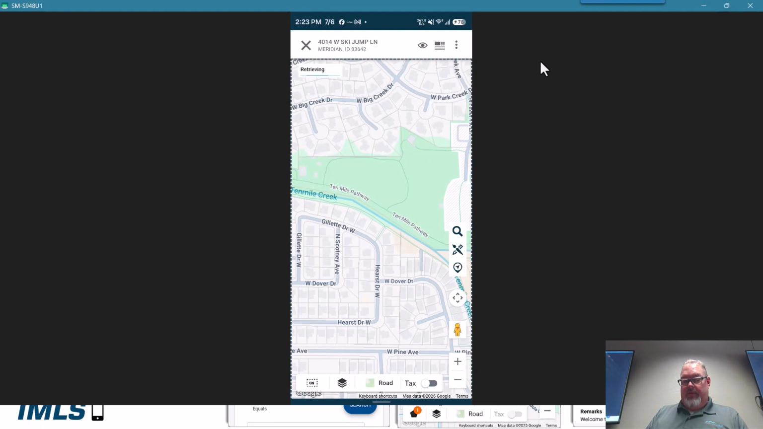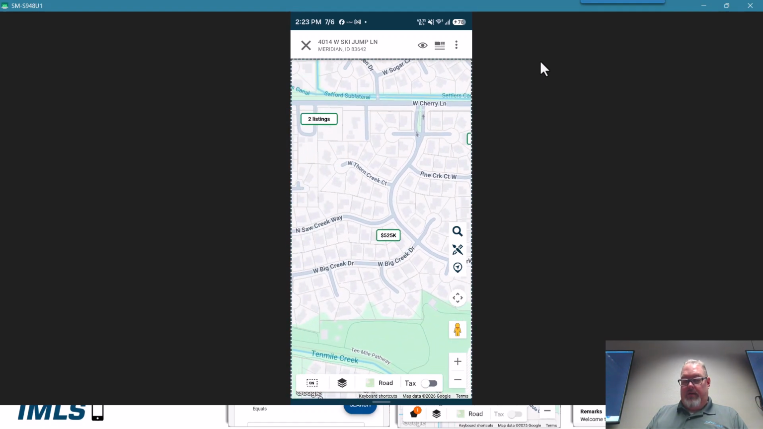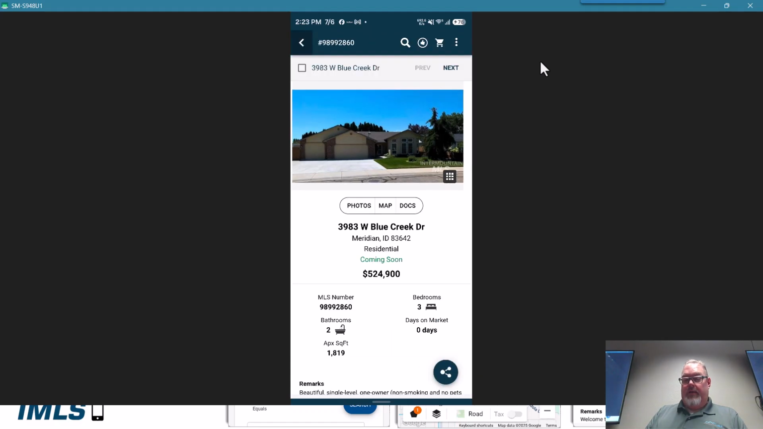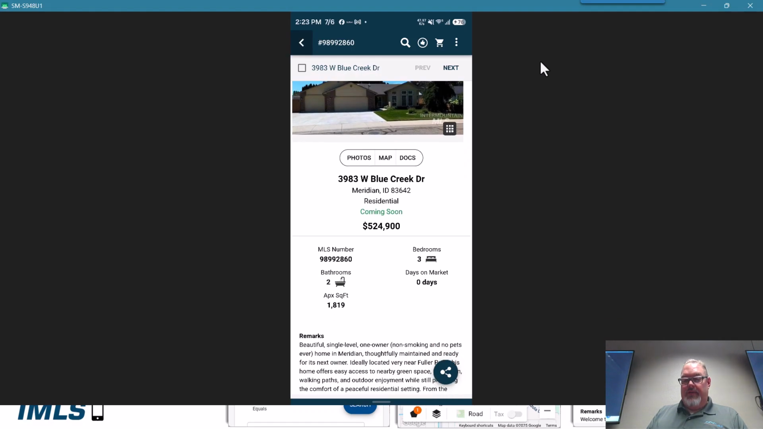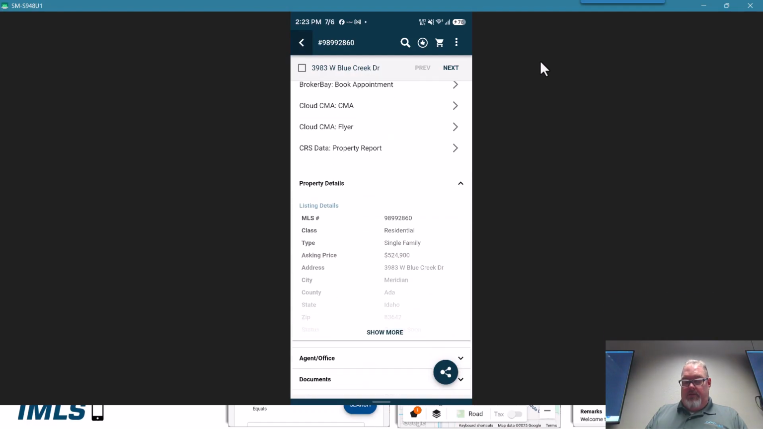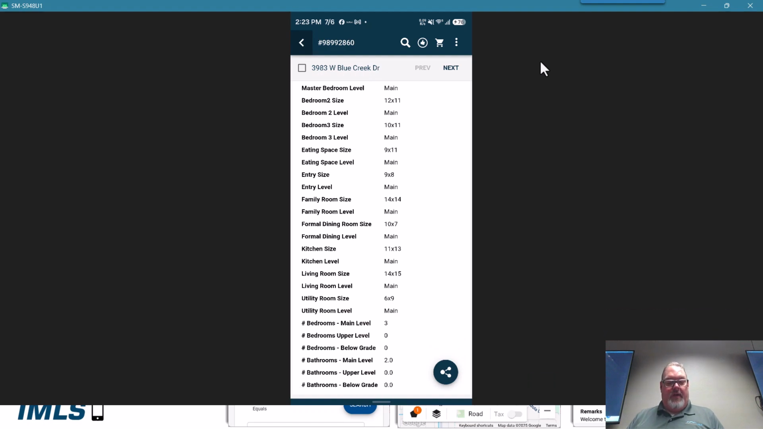And so let's move up here a little bit farther. There's a listing on Saw Creek, right? Blue Creek. So here's this property on Blue Creek. It's a coming soon listing. I can scroll down, view the property details. So all the information is here.